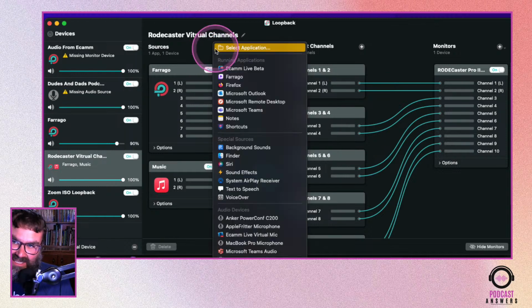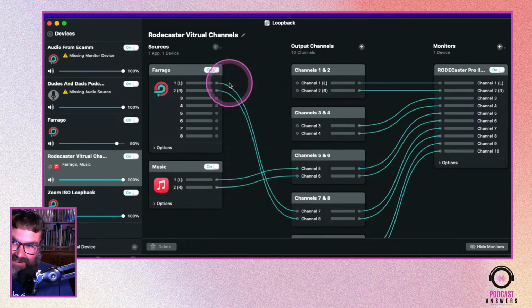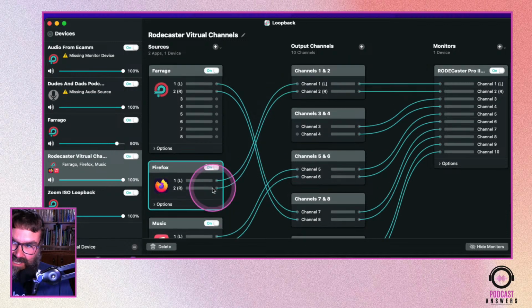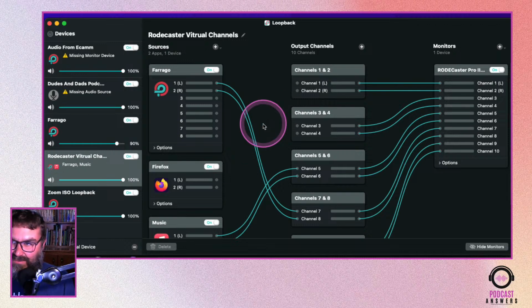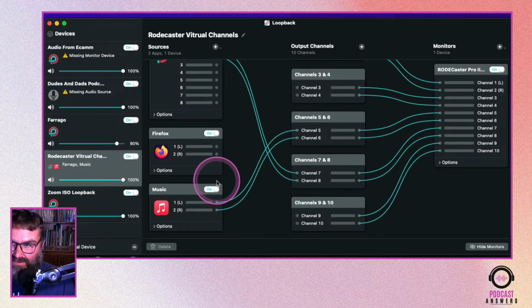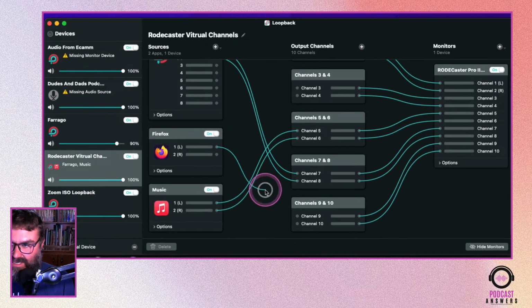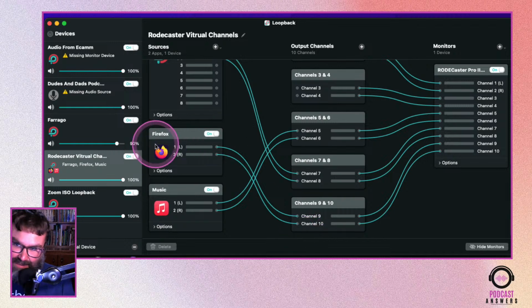So let's say I wanted to put Firefox into a channel, let's say B. What I would do is delete the mappings that it automatically maps. B is 9 and 10, so I map it to 9 and 10. Now when I play something through Firefox, it goes out virtual channel 9 and 10 and into the RodeCaster, which also shows up as the B.